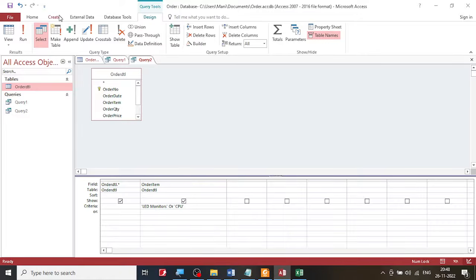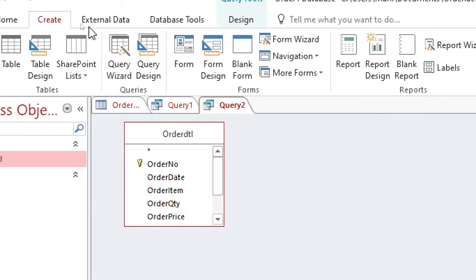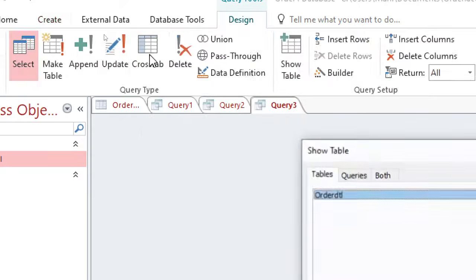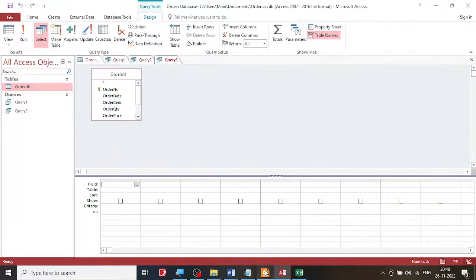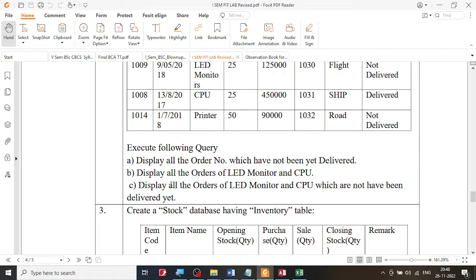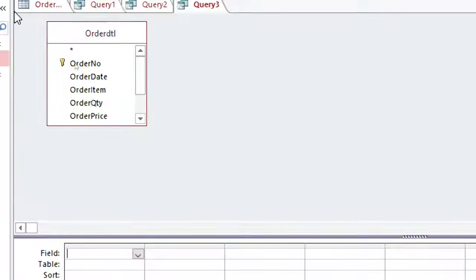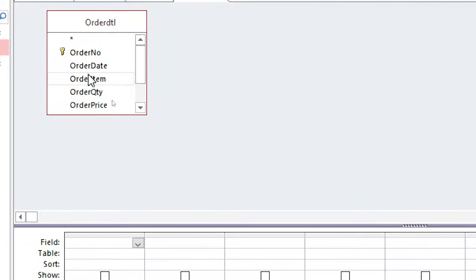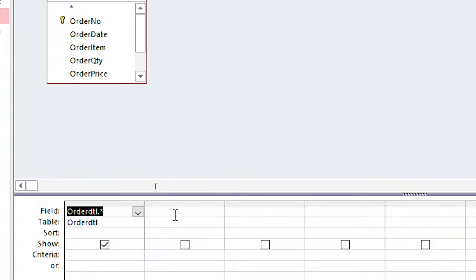Again, I'm going to go to Create. I will go to Create and say Query Design, and I'm going to add the table. That's it. I'm going to close it. Now, according to them, they said display all the records. They are not very specific. So I'm going to display all the fields of this particular table. So I will select star. Done.